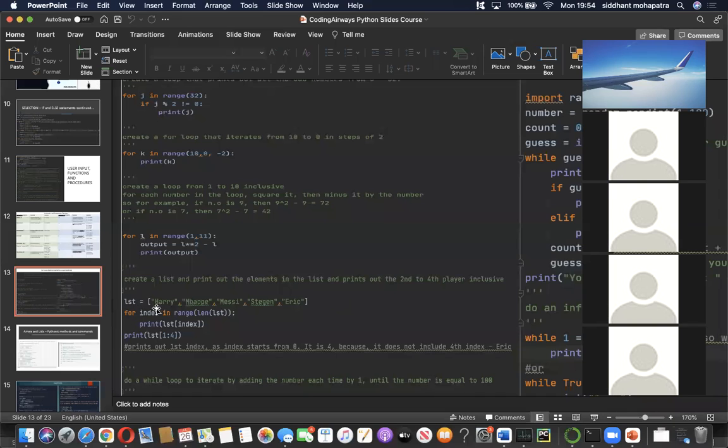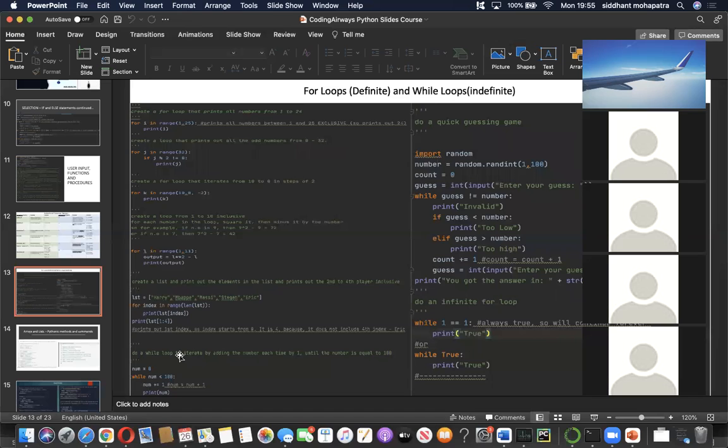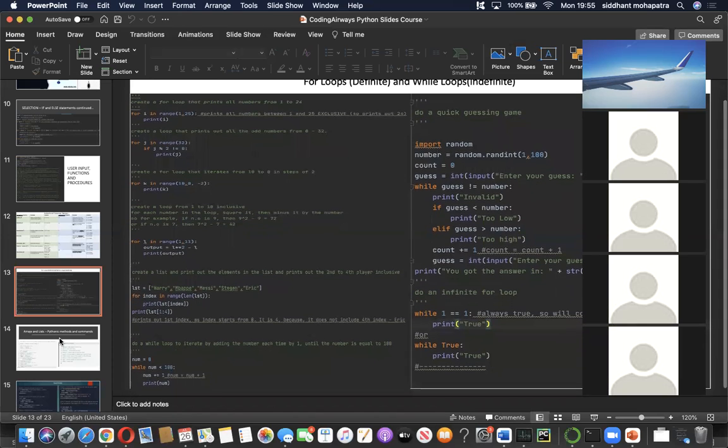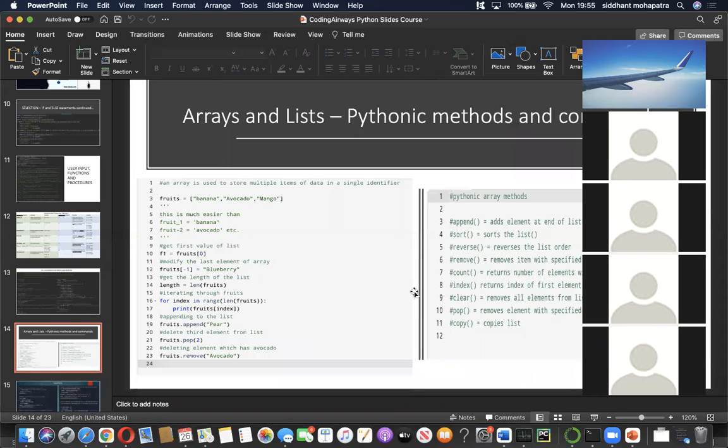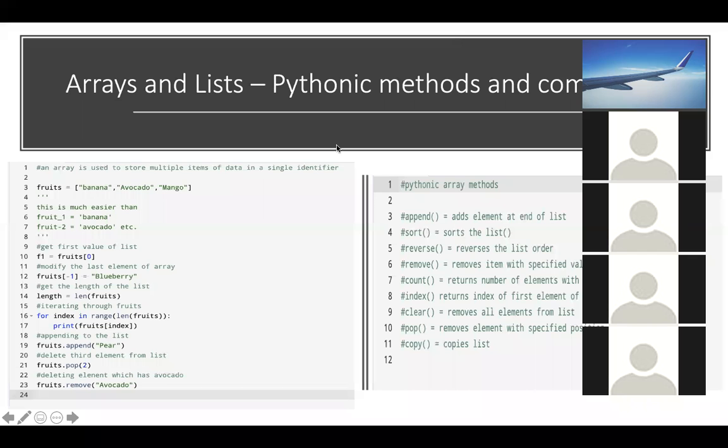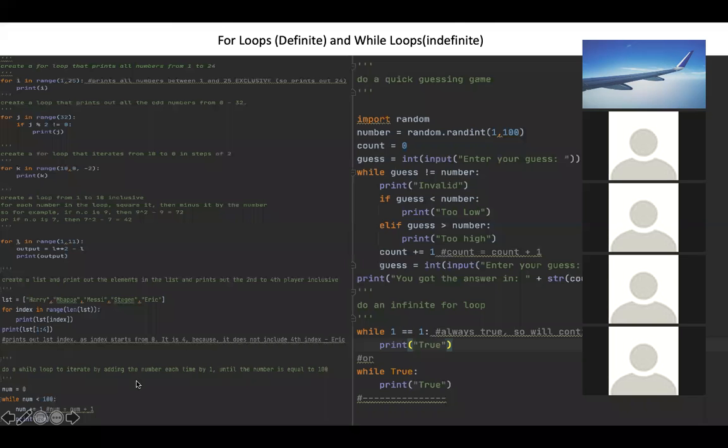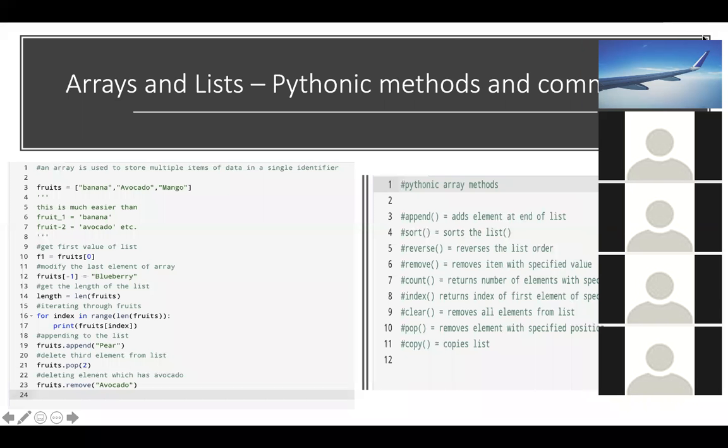So that's basically saying for index in range 5, print list index. Sorry guys. Okay, so print list index, guys. This is again related to arrays. I think it would make more sense to go to arrays first and then come back here. So guys, we'll finish arrays first and then we'll come back to the slide. Is that okay with all of you?